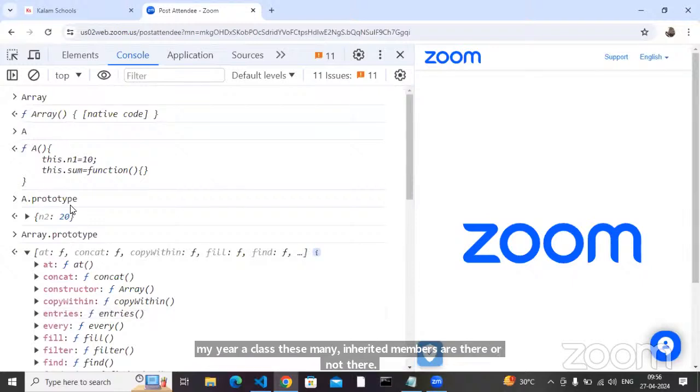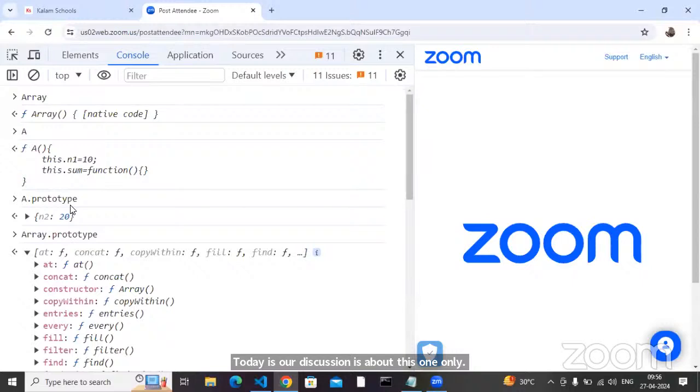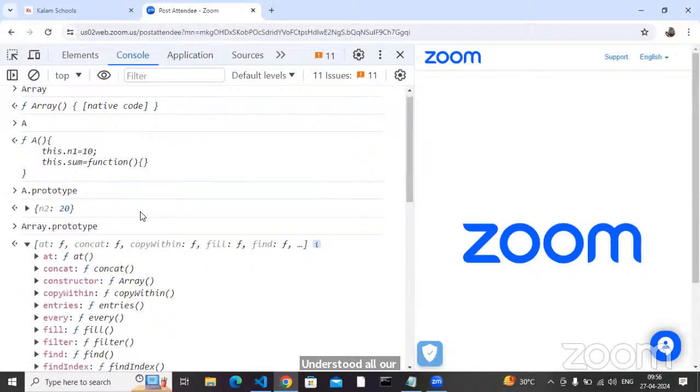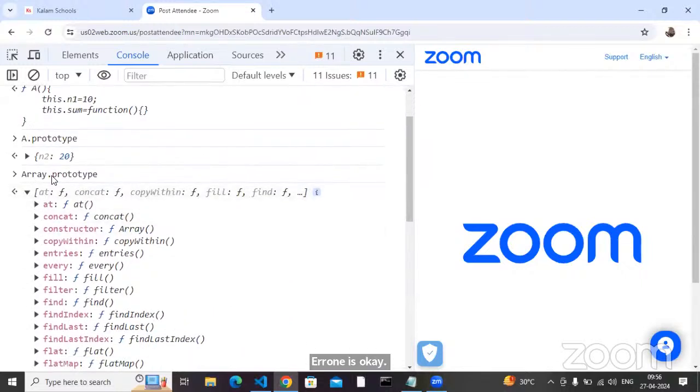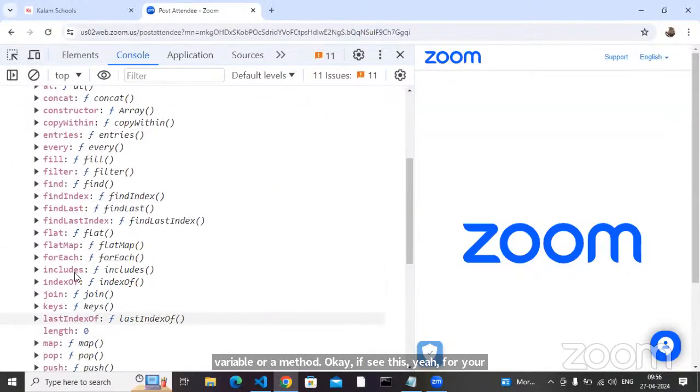Understood all? Everyone is okay? Okay, these all are members in my Array class. A member is nothing but either a variable or a method. Now tell me, is this particular one, for example forEach, a variable or a method? See, this forEach is a method. So these many methods are there in my Array class.